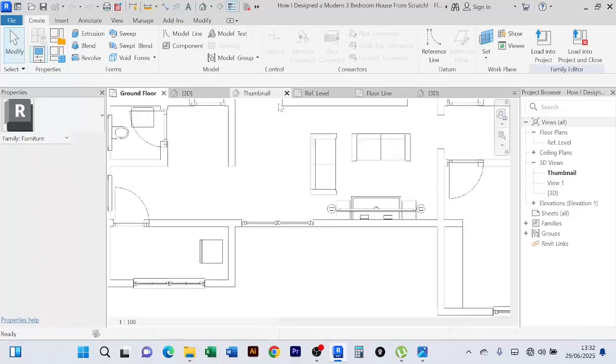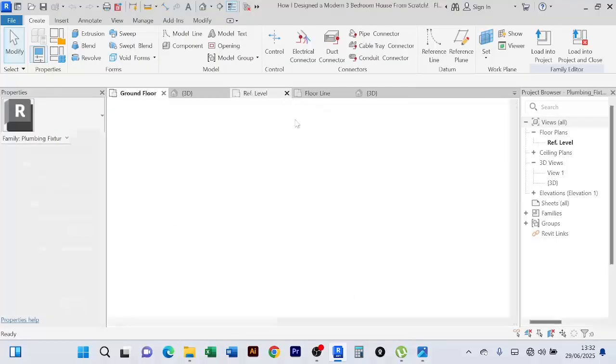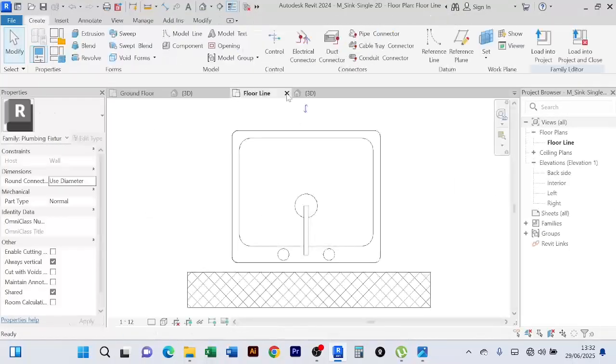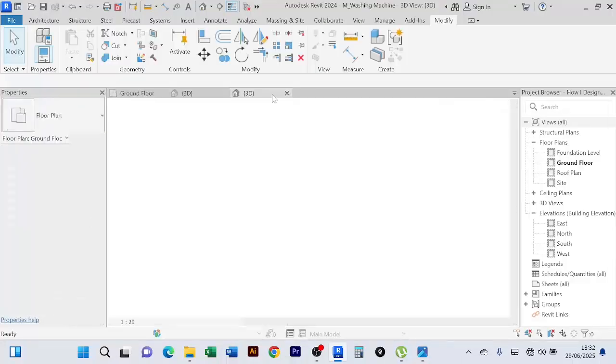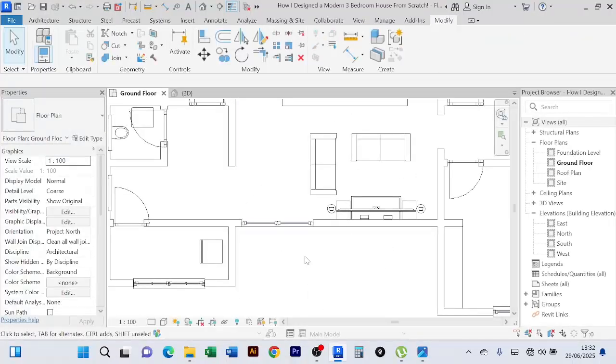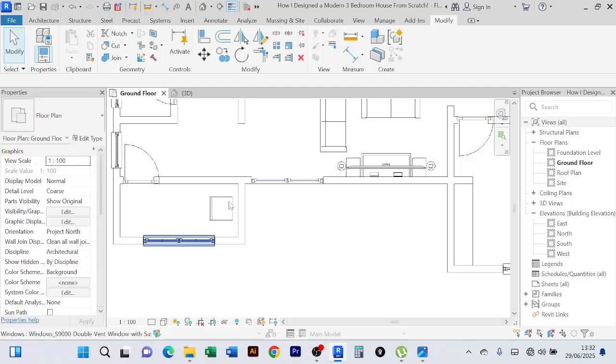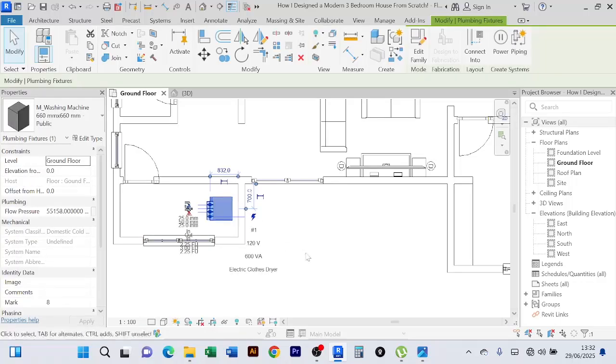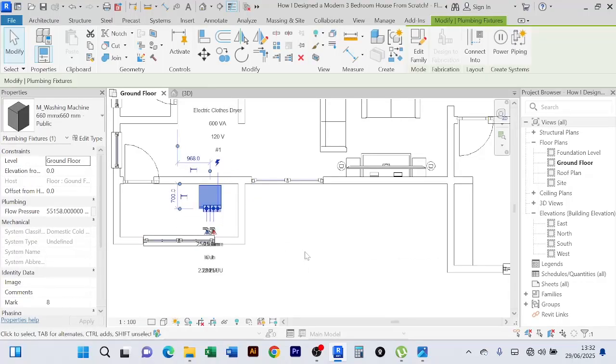All these things I'm going to close them. They're making my library workspace look disorganized. Don't need all of them. So this is our washing machine. I can even place it like that.